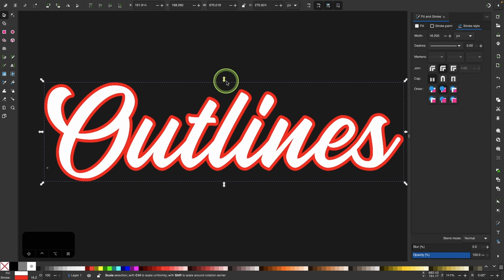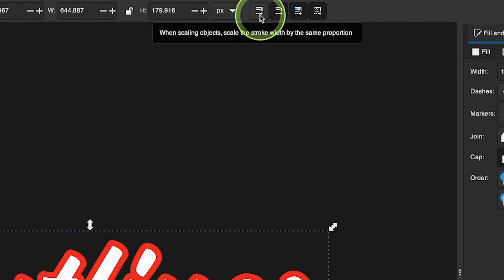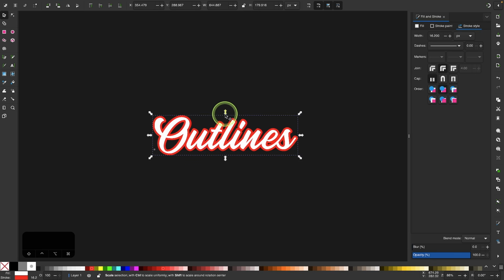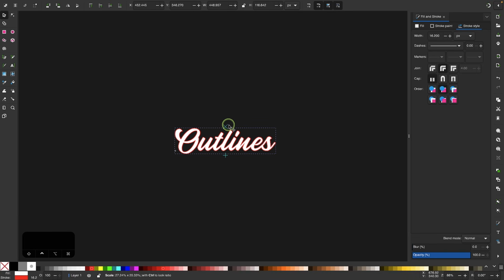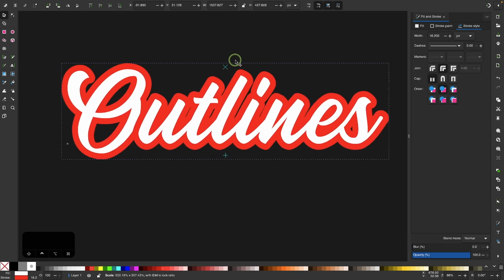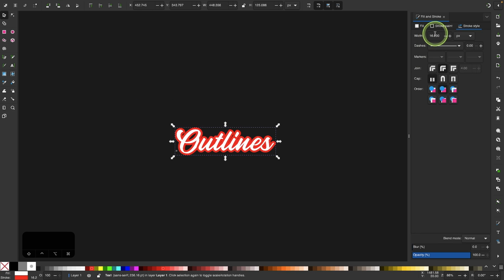And the reason why it works like this is because I have a setting enabled up here in the toolbar menu. This button up here that says when scaling objects, scale the stroke width by the same proportion. If this option is disabled, it's going to make it so that the stroke always stays the same size. Now, the stroke weight is the same size regardless of the size of the object. It just looks bigger and smaller in proportion to the size of the object. If you notice right here, the width is 16.2, and if I scale it down, it remains 16.2, but it just looks larger on the object because the object itself is smaller.